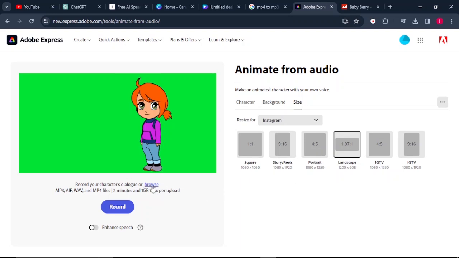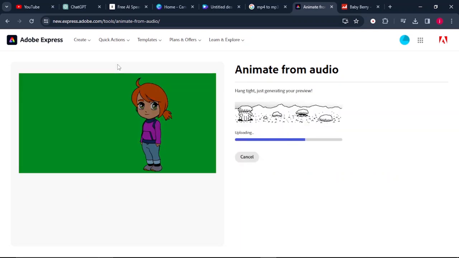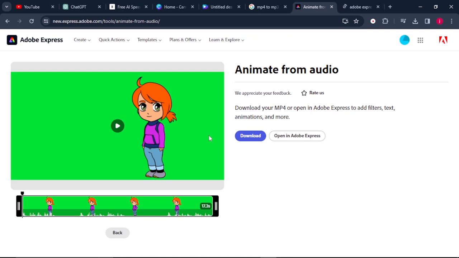For the audio for Emma, we'll click here where it says browse. We'll select the voice for Emma and it will be uploaded here. Once it has finished putting together our audio and our video, we can listen to it.